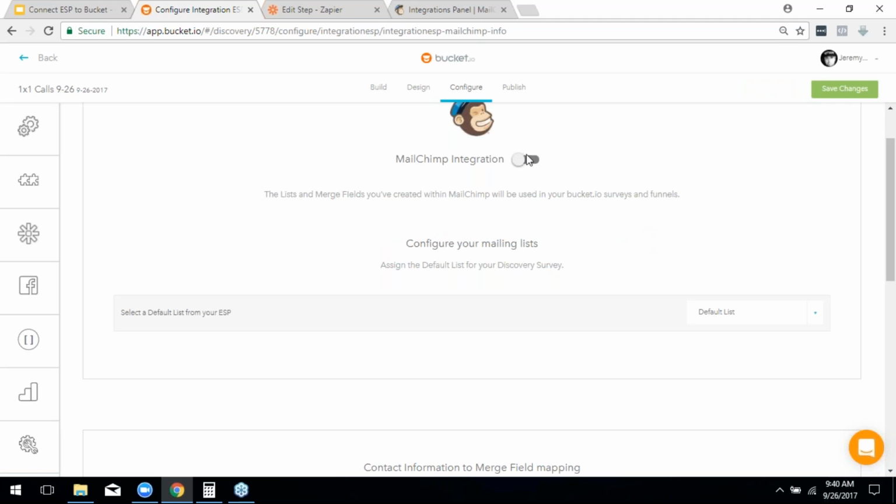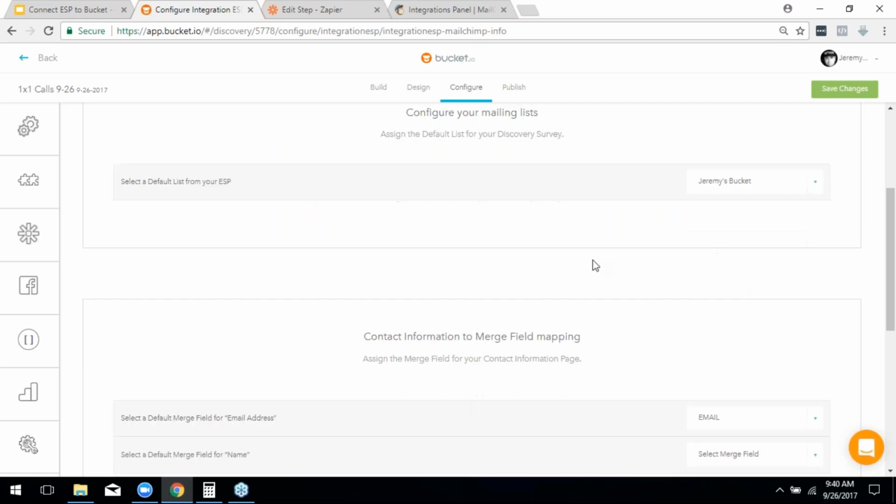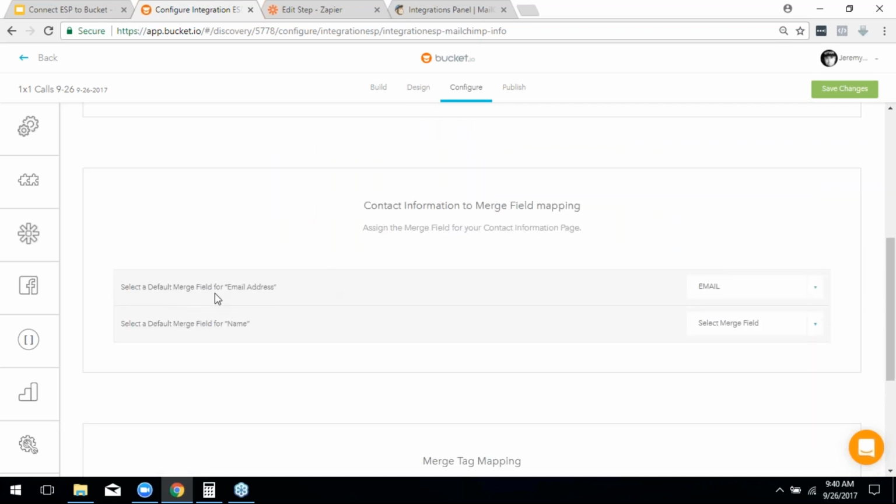Now, first thing I want to do is just turn it on so that I know that it's going to work. Now, what Bucket's doing here is it's going into your MailChimp account and it's pulling all the lists that you have. So you want to select the default list from your ESP. And in this case, I only have the one list in there. Just call it Jeremy's Bucket. And now I'm going to take each of the fields that I have being filled out on my survey, and I'm going to send those over to MailChimp. So we've got select default merge field for email address. So that's going to be email.